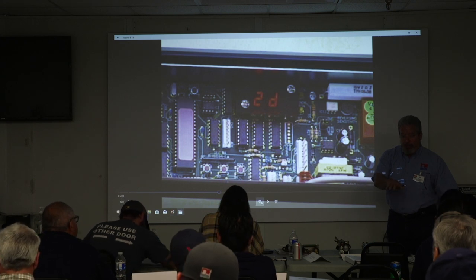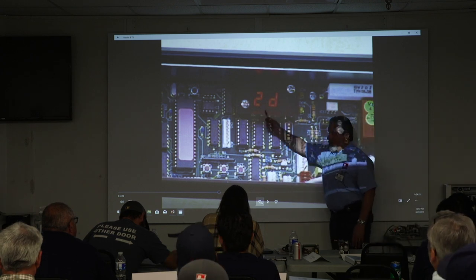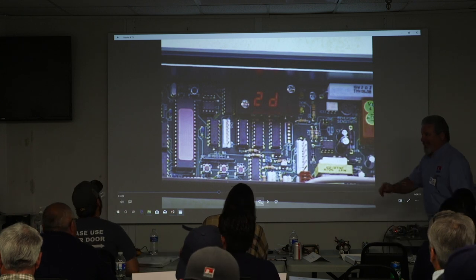Either in the diagnostic display readout or the adjustable parameters, every single thing that could possibly show here is going to be in that book, except for the ones that aren't there.